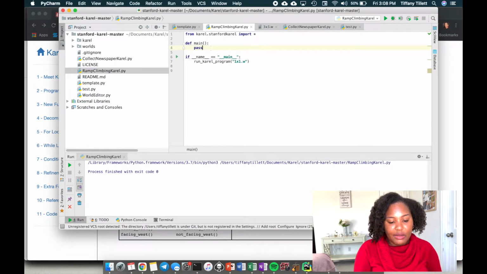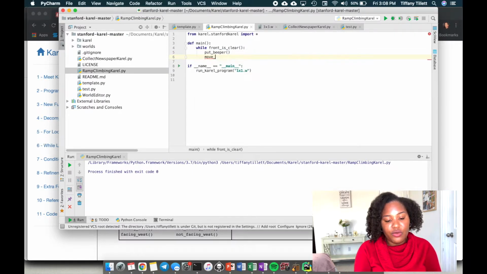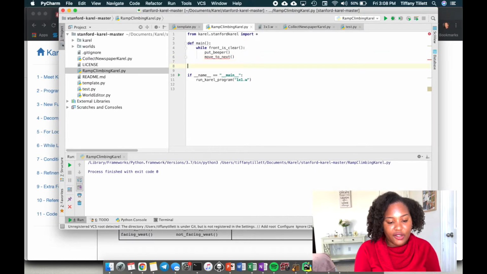So we know we need some type of loop. So we say while front is clear, meaning, okay, there's no wall in front of us. What did I say? I said we need to put down the beeper and then we need to move to next. So we are like, okay, this is red. We need to write our move to next function. So let's do that. Move to next.